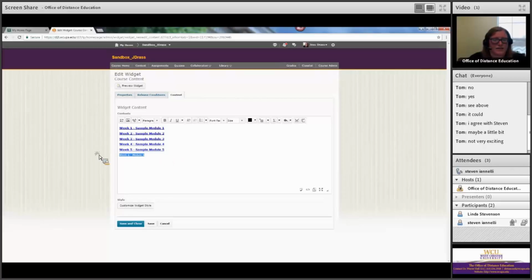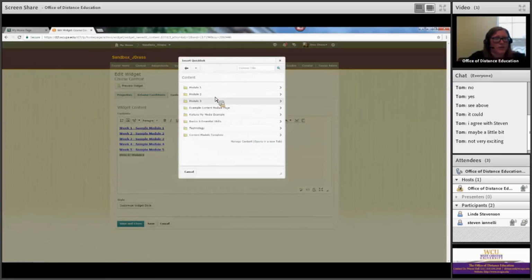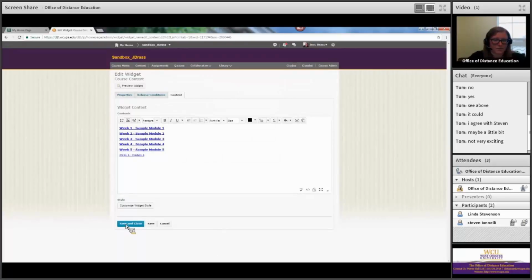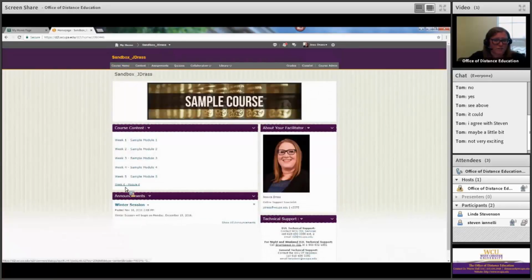I would just highlight the text, go to Insert Quick Link, and then I can go find the module page from my content there. And then save and close. And it updates the home page right away now that I've done that.